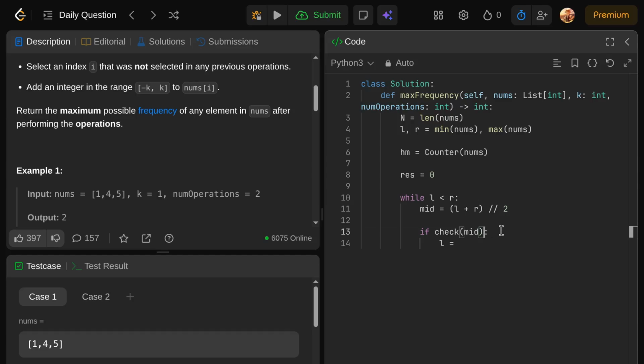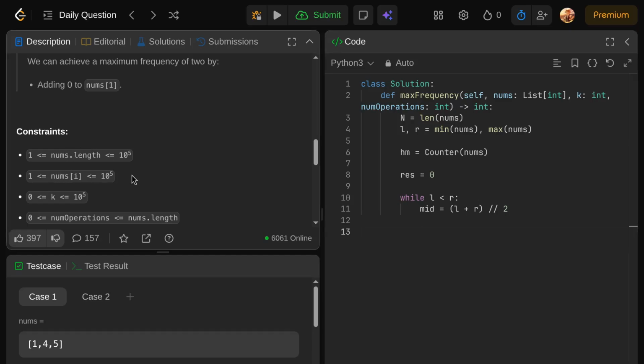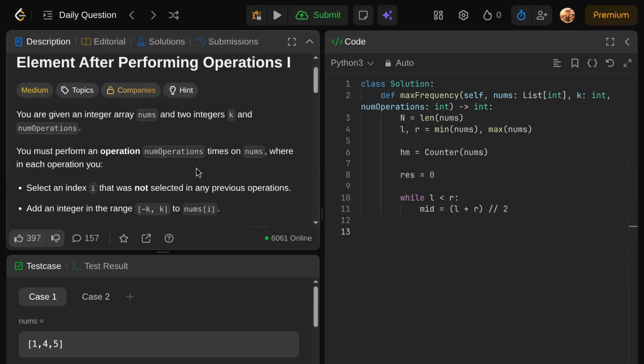So if check of mid, these can be any numbers, right? So nums is also any number.